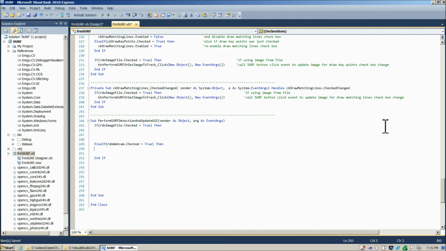So here we're going to have these two blocks within this conditional. The idea is, if the image file is checked, if we're working from still images, by the time this function is called, both images should be loaded and should definitely not be null. So we're going to go ahead and check for that first.